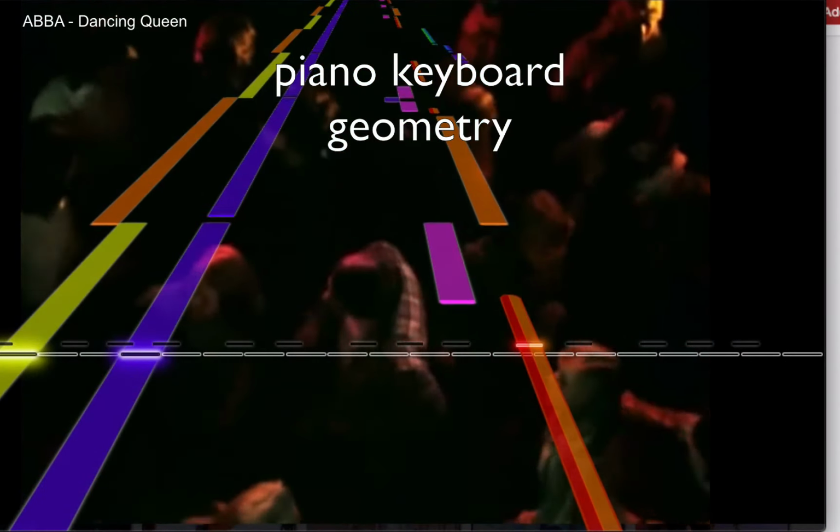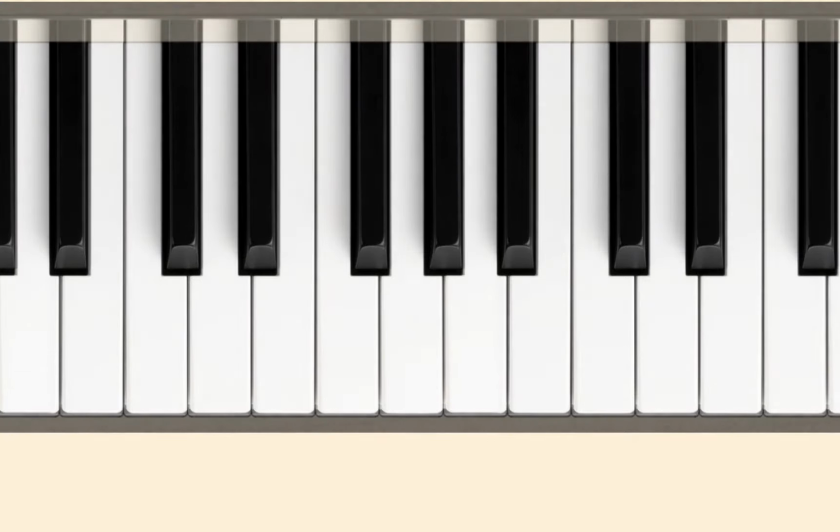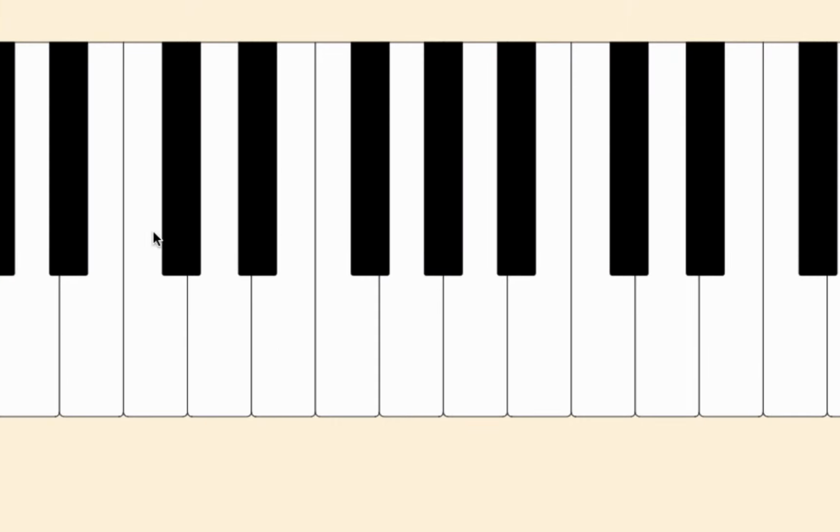I want to talk about the geometry of the piano keyboard as it relates to pianoply as well as to other apps such as GarageBand, Synthesia, and various digital audio workstations. Now, this is a top view of the piano with the familiar clusters of 2 and 3 black keys.